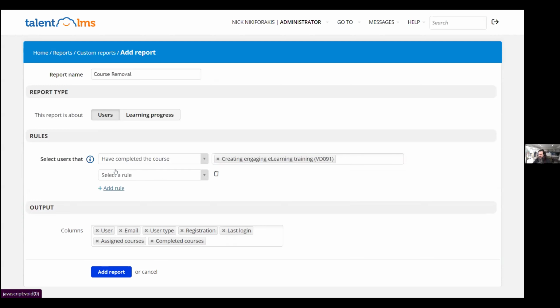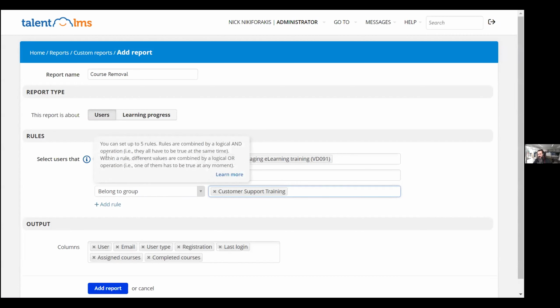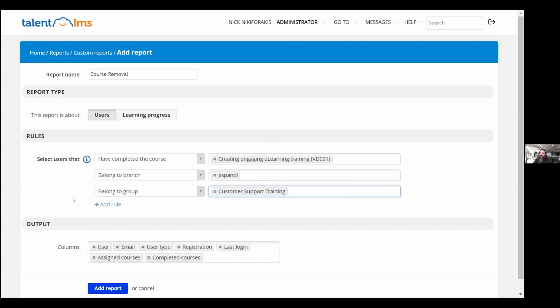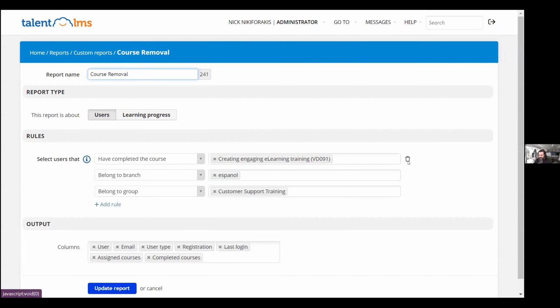Now, if you want to narrow it down, for sure, you can also say, show me people from this branch and maybe also people from this group. And again, the way this works, every new line you make is an AND statement, so it has to be valid. So this is going to show you everybody from the branch Espanol who belongs in the customer support training group and that has completed this specific course. All of these have to be true. You add the report, and it's going to find however many people meet your criteria.